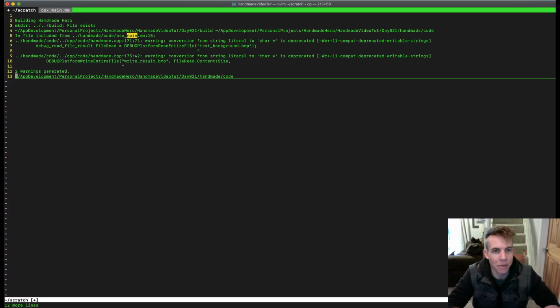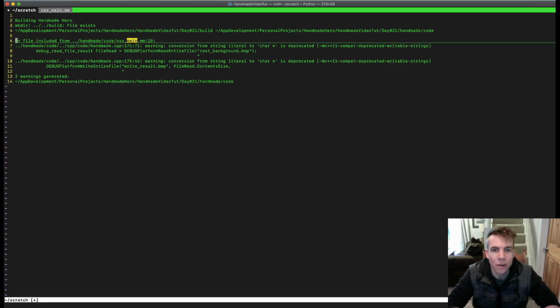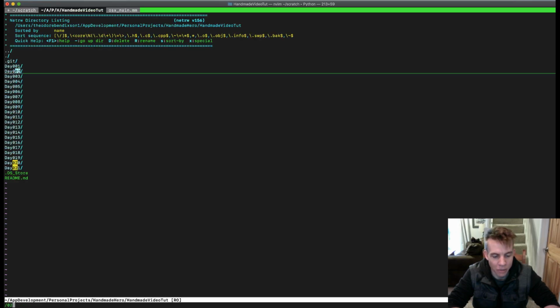So if I run my build script, you notice right here these things. What is this? Warning: conversion from string literal to char star is deprecated, so we get this whole warning. I actually think we don't necessarily need to look at all of our warnings because there are some options here. One thing we could do is probably just cast that to a char star. So let's try that out.